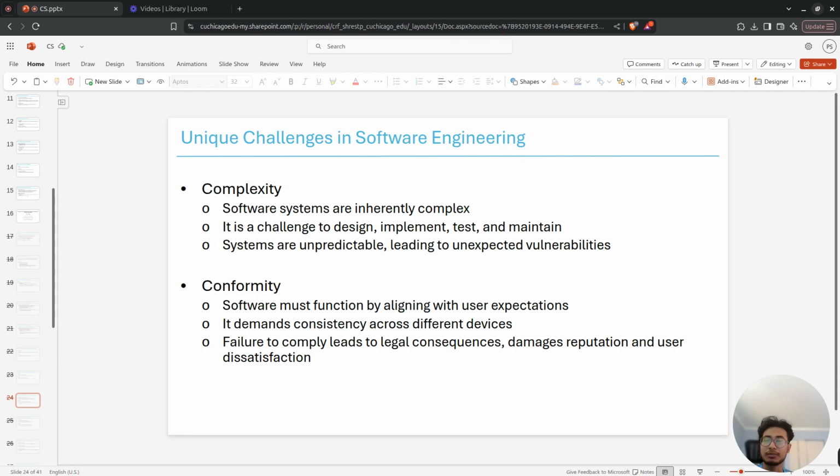So, number one is complexity. Now, software systems are complex. They are made up of countless interconnected components, each with its own logic, dependencies, and potential failure points. Due to this, it is a challenge to design, implement, test, and maintain. Because of this behavior, systems can be unpredictable, leading to unexpected vulnerabilities. Hence, managing requires rigorous methodologies, modular design, and a strong and detailed design.